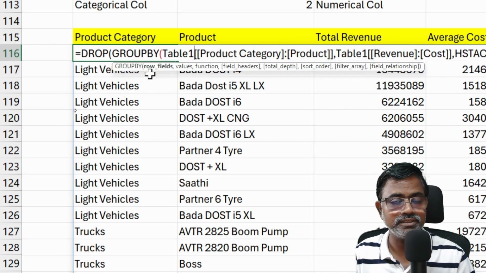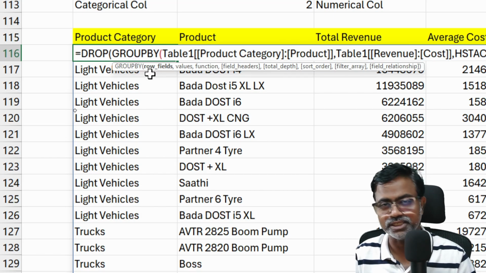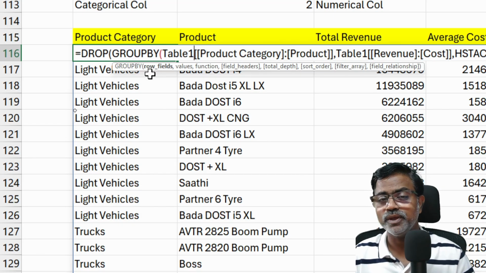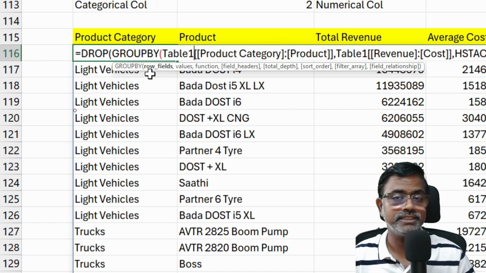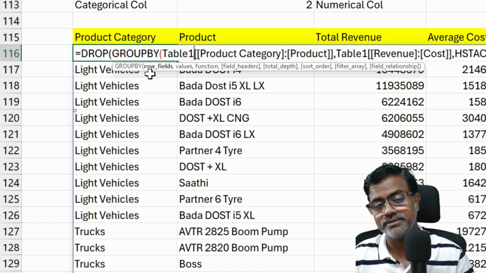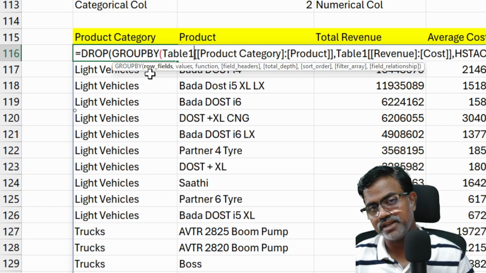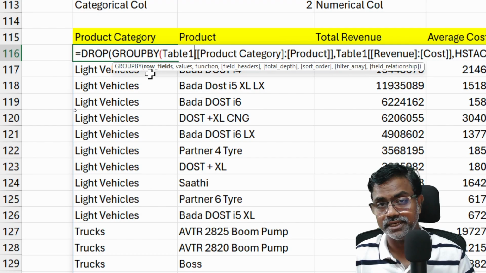Remember that in the first 3 sections it is possible to go with one column or multiple as well. But when it comes to the values section, when you want to go by multiple different types of summarization, you need to use HSTACK. And if you want to get rid of the default first row, you can use the DROP function like I'm using it. Now the next one is field headers, in case you want to have your own field headers or you want to take them from the source, that argument will help you. Total depth is nothing but whether you want to see the subtotals and grand totals. If yes, where do you want to see them? At the bottom or at the top?